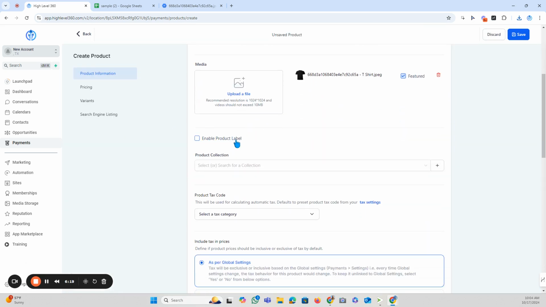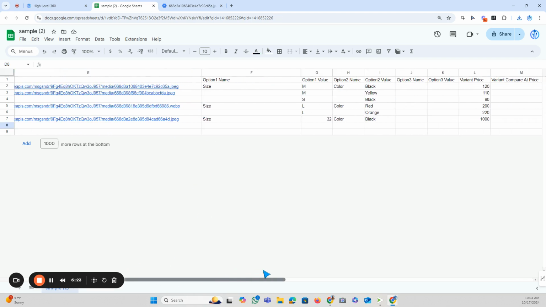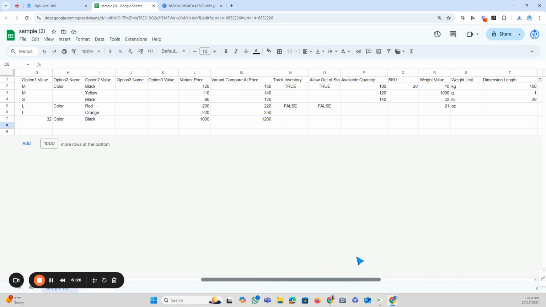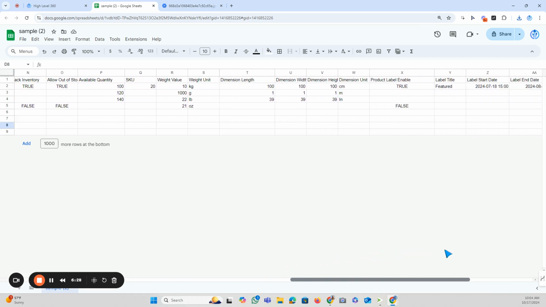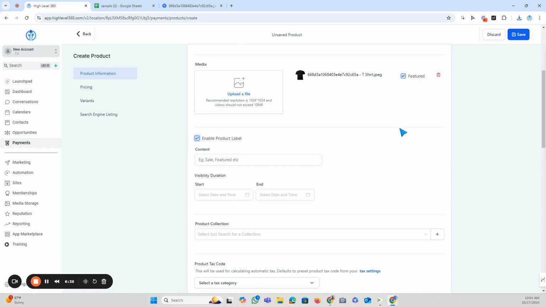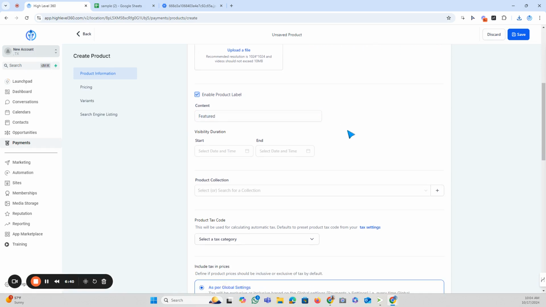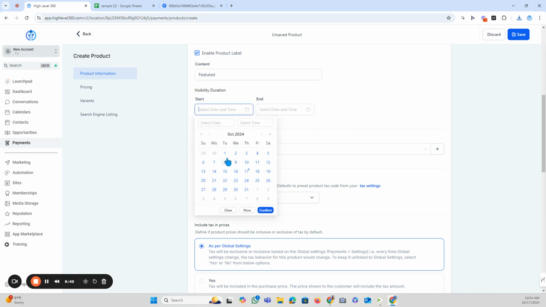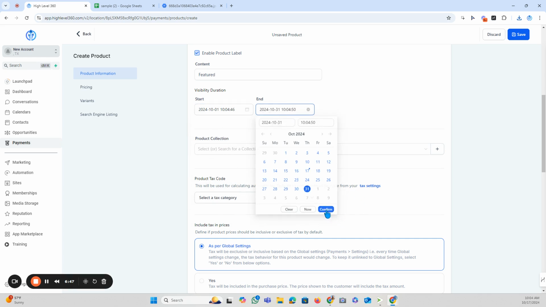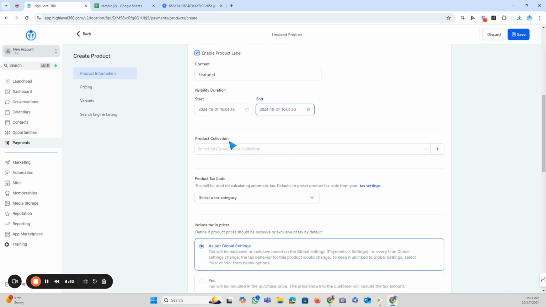Okay, next thing is enable product label. So if we go back to our sheet, we can see that that was in the product label enable, the X column. So we have it as true. So let's go ahead and enable our product label. And then here we're just going to put featured. And then under our visibility, let's do from October 1st as our start date, and then we'll end on October 31st. There we go.